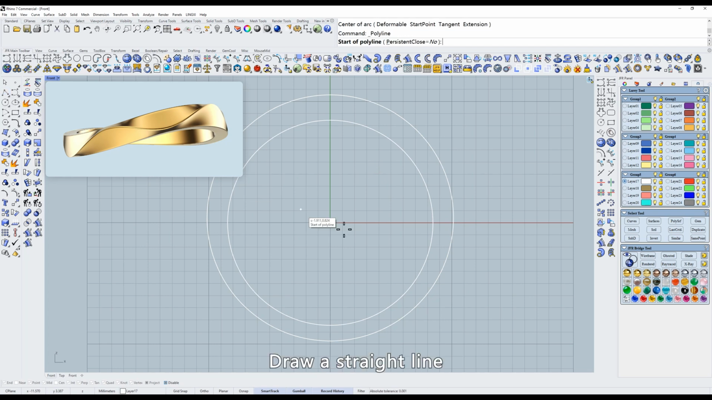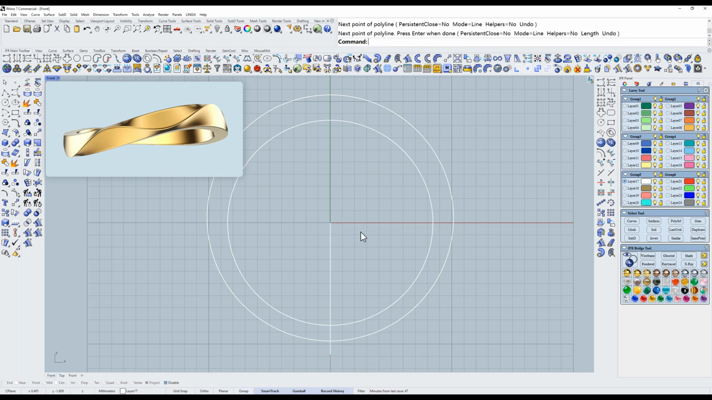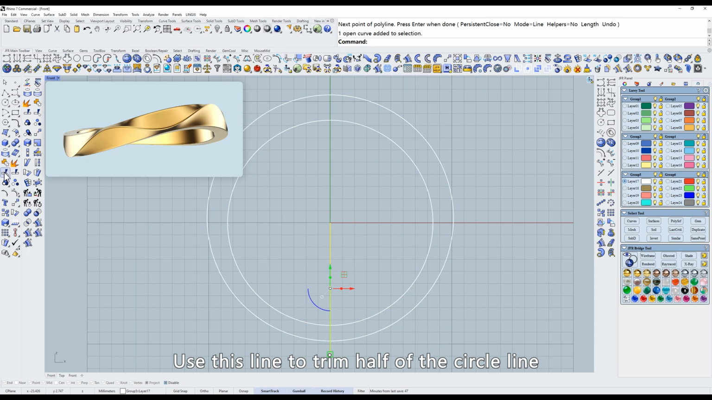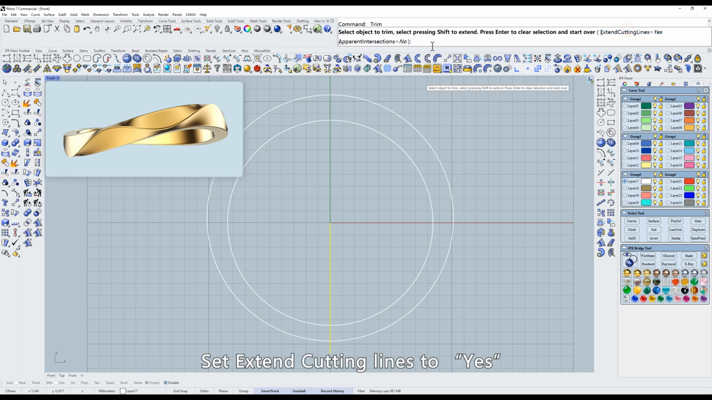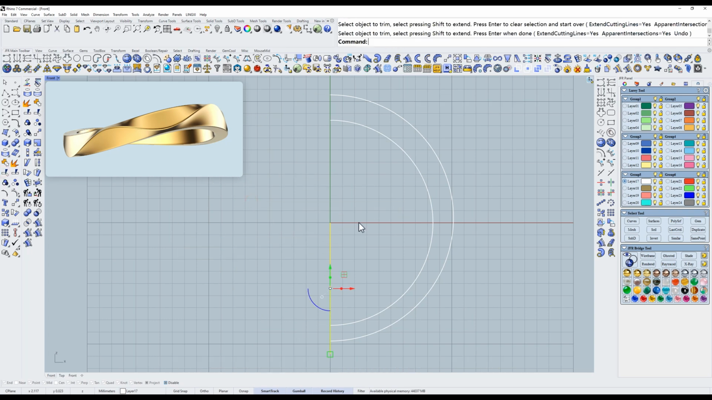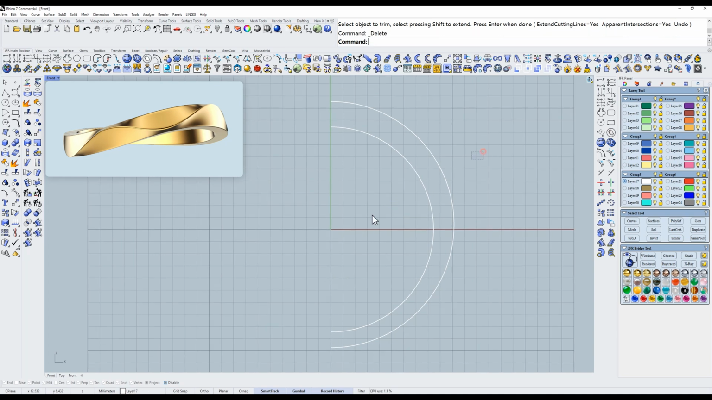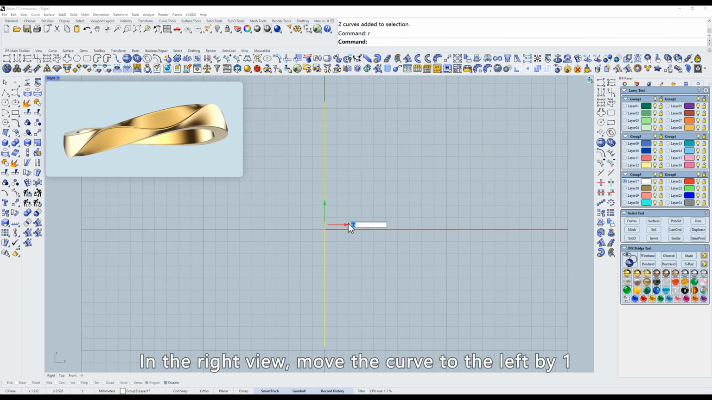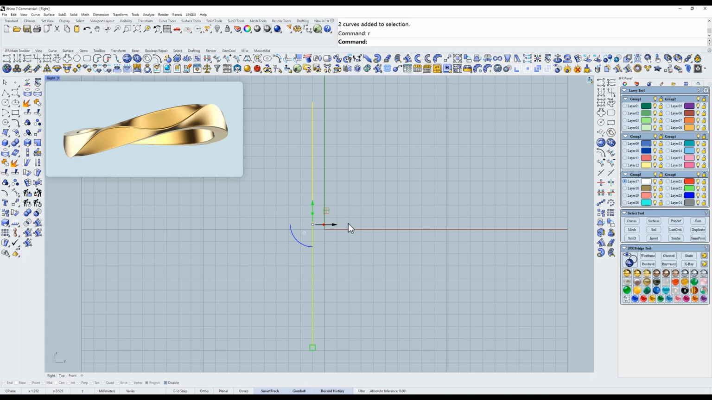Draw a straight line. Use this line to trim half of the circle line. Set extend cutting lines to yes. In the right view, move the curve to the left by 1. Vertical mirror.